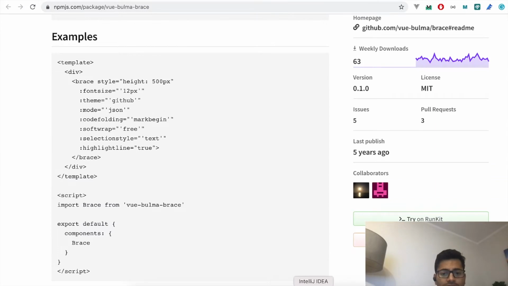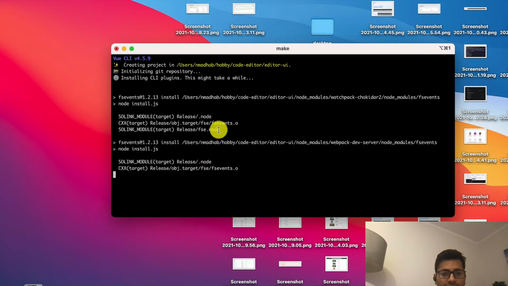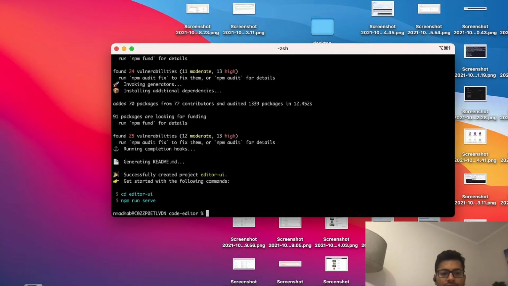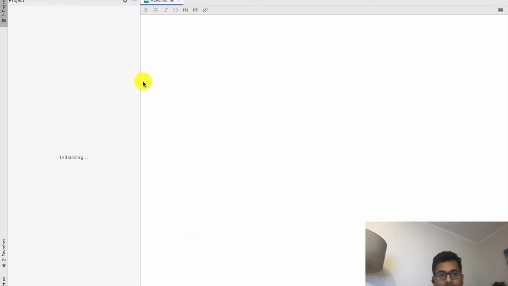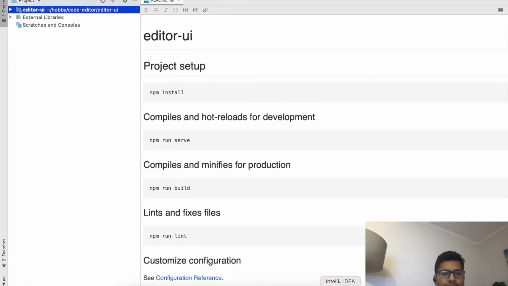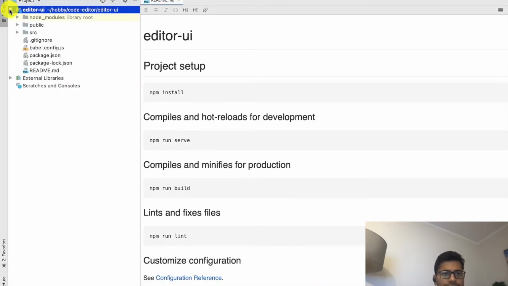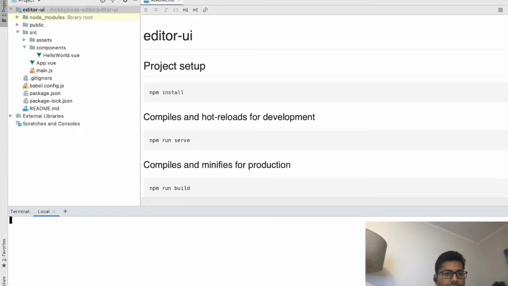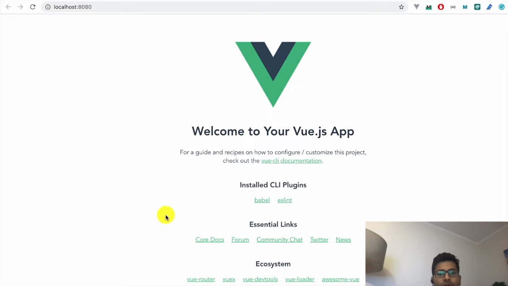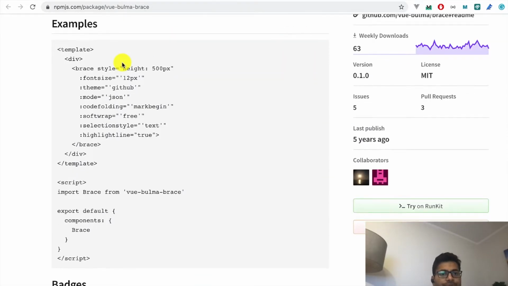As you can see, our project is now almost ready. First we will run this code in our editor. Let's close the other project. As you can see, we have the basic project in Vue. Let's try to run it. npm run serve. It's working fine. So in the home page, we will install this package.